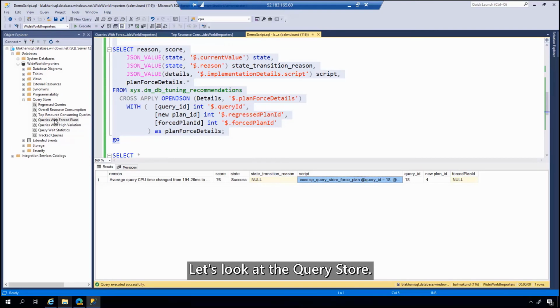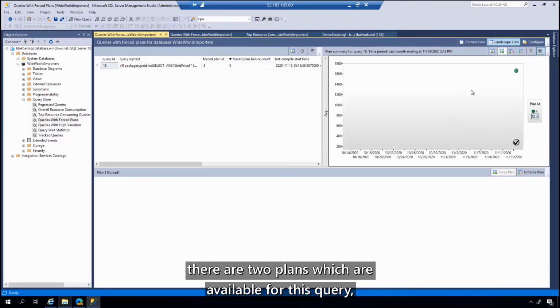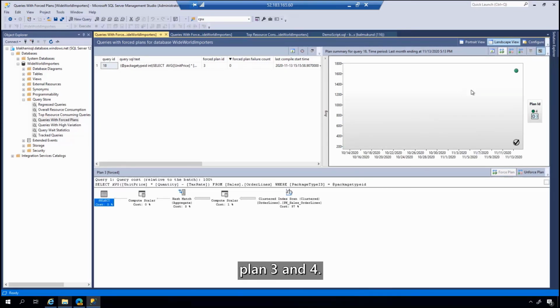Let's look at the query store. And for this query, there are two plans. If you see on the right hand side, there are two plans which are available for this query, plan ID 3 and 4. Let's see. Yeah, this was the one.